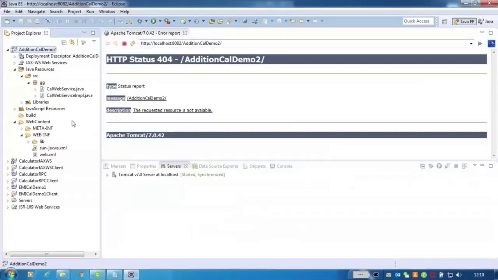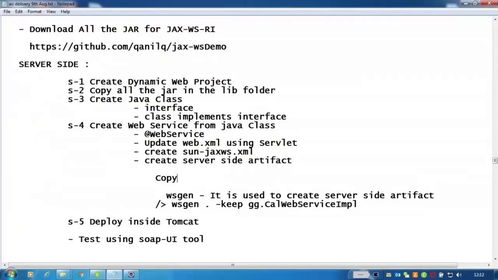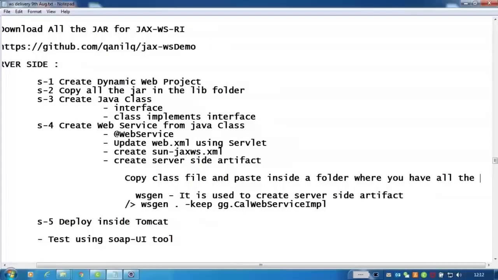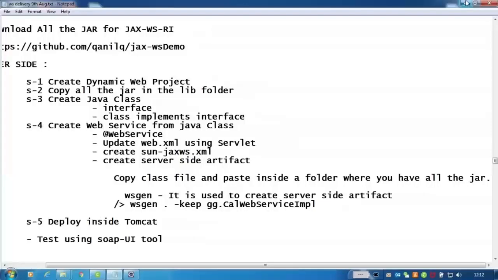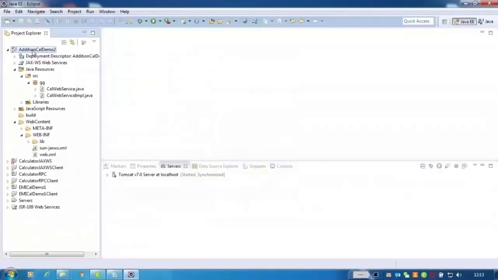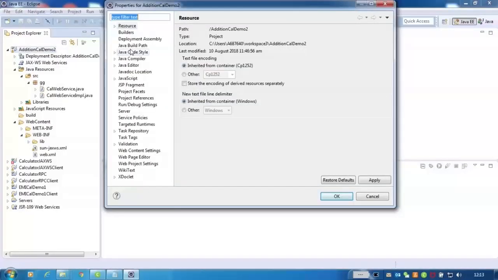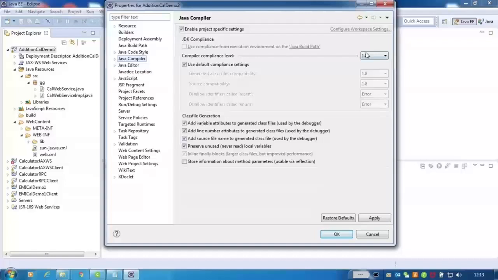In the demo project, where is the class file? And the test folder, where you have all the jars. Fine. So where we have all the jars, this is my software. Here I have all the jars with the JDK version, Java build path, Java compiler. It is using Java 1.8. I want to do all the things in Java 1.7. Otherwise, it will give some 52 error.